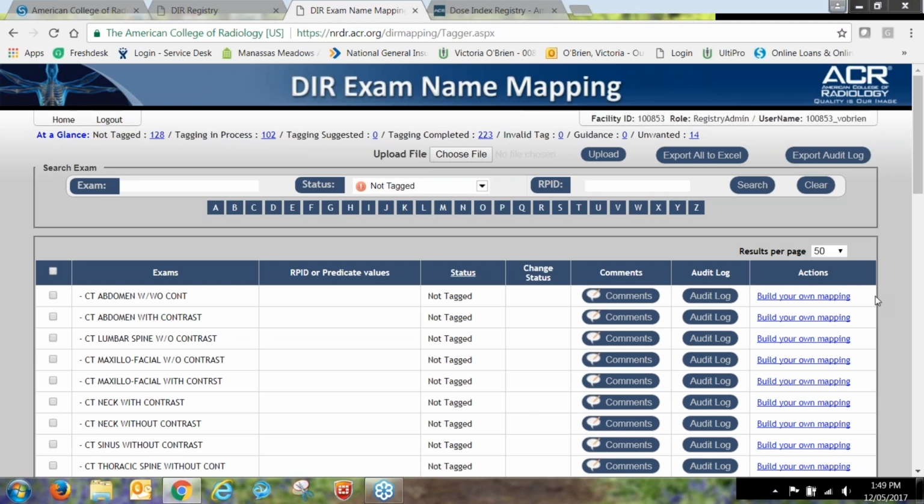Once you map an exam and it says tagging completed, all of your mappings will be retained. So it is not something that you do every day. If you assign an RPID to a study description, then every time you do that study, all of your exams going forward will be automatically mapped, and also your past exams.